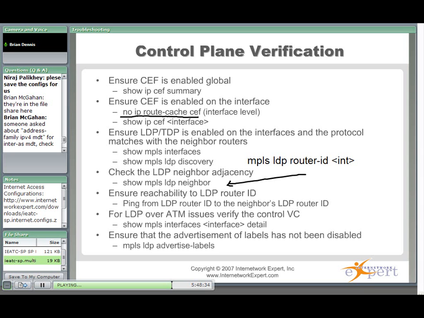You essentially bounce the interface. Somehow break that neighbor relationship there. If you force, it'll interrupt it, and then it'll essentially reset it. So that's the basic idea behind it. So if you need to switch the LDP router ID on the fly, the way to do it is use the force option there.